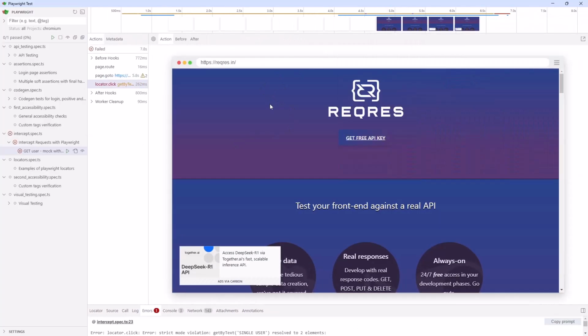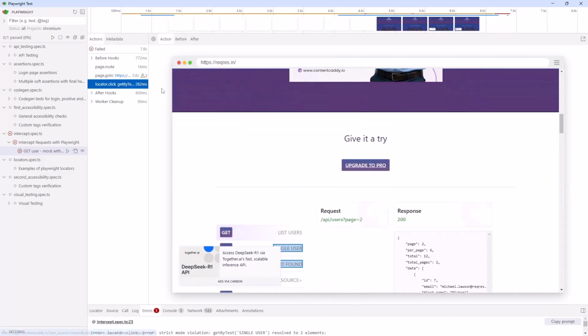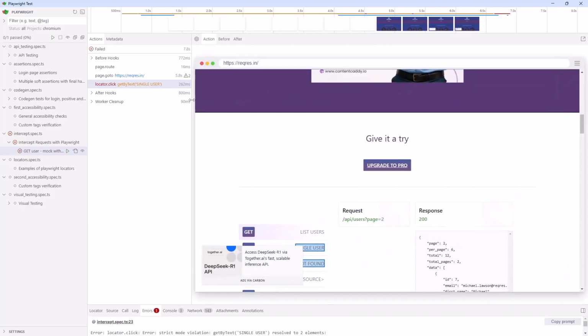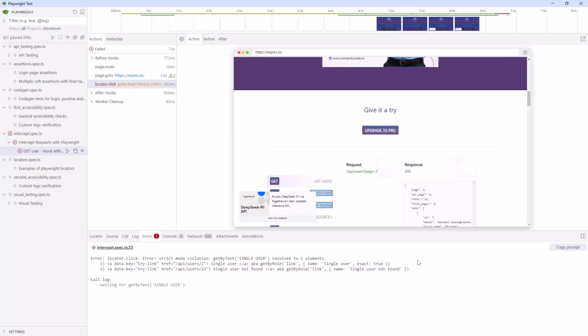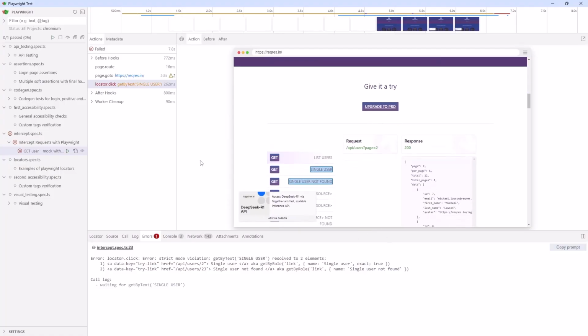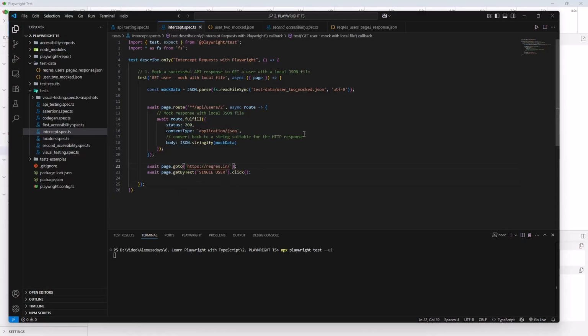So it reaches out. Locator click errors out. And there are two elements. So it's not a single one, there are two elements on the page: single user and single user not found. So let's grab the locator and see what Playwright suggests, exact true. Okay, so Playwright suggests getByRole link, name single user, exact true. So let's use this locator instead. So it's a unique one.